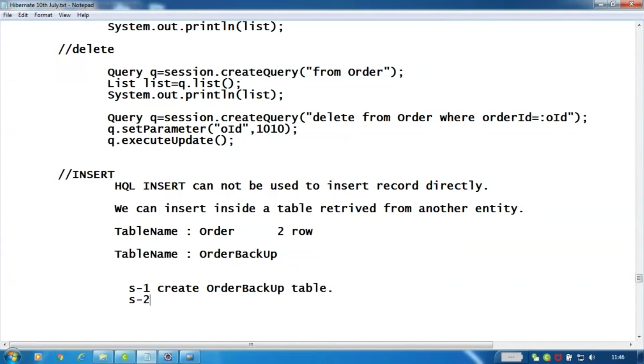Next, step 2, what do I have to do? It requires an HQL statement. So what is the HQL statement for insert? The insert statement will be like: insert into, which table am I going to insert? Order backup table. Order backup.